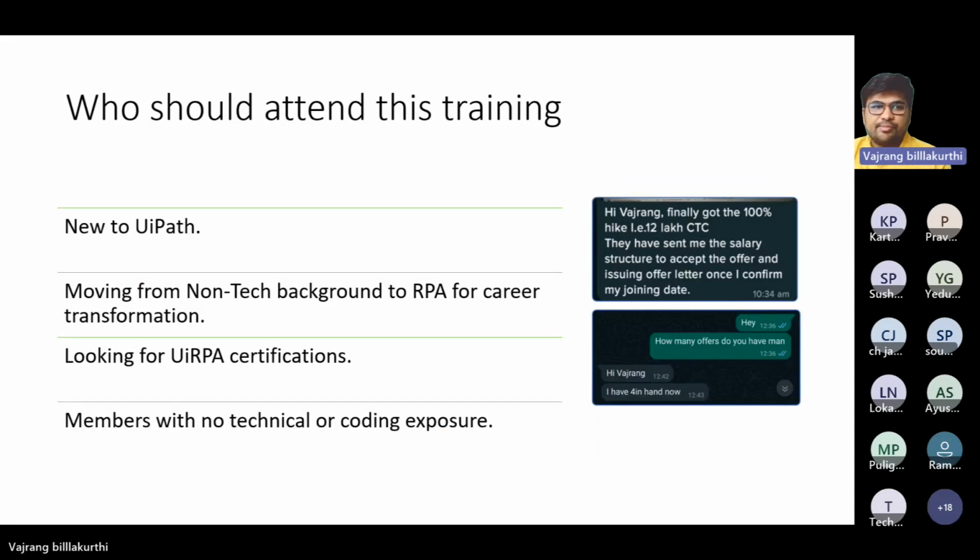And who should attend this training? If you are very new to UiPath, and if you are from a non-tech background, because a few members here are from QA and a few are freshers, all those members should start with the basics program, then go ahead and join the other programs. If you are looking for UiPath RPA certifications, this program will definitely help you out. And if you are from a non-tech or non-coding background, then this development experience or basics program will be sufficient for you to get placed in an organization.